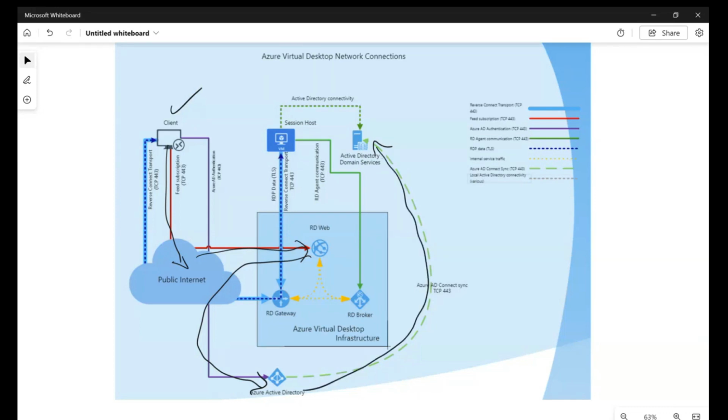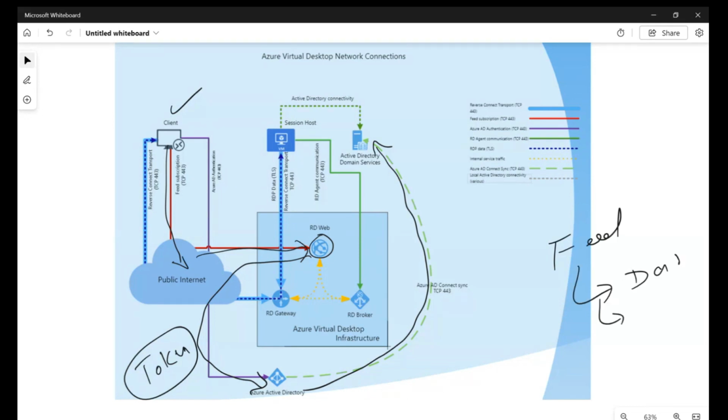So see, this is the line. This will get authenticated from your Active Directory, and then the authentication is successful. Then Azure AD will tell that this user is valid, so it will give you a token. This token is then again provided to the ID web over here, which will also act as a feed discovery service. So what is feed discovery? Feed discovery is nothing but discovering what desktops and applications are assigned to you.